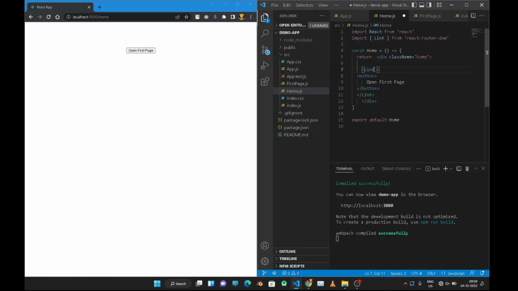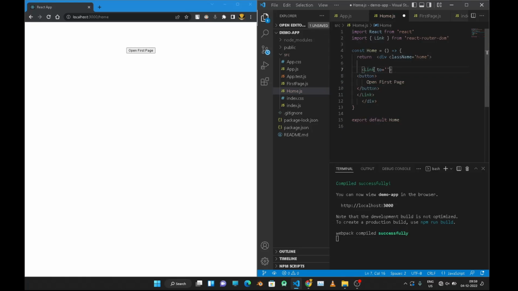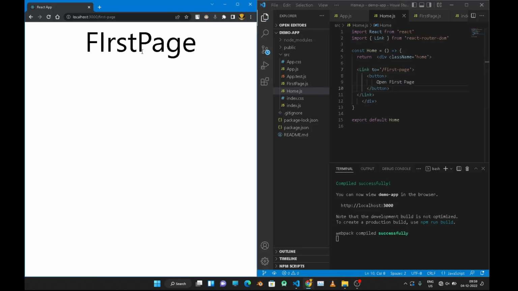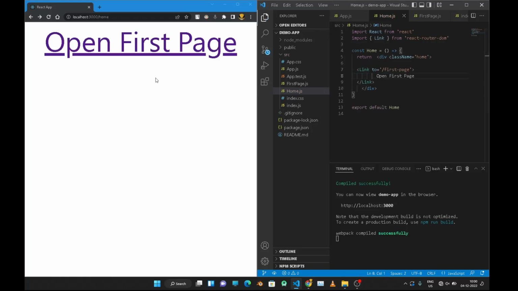I believe. Yeah, and we have to specify a parameter, that's a prop or parameter, you can address it either way. And let's go to first-page. So it should work in a way that when we click on this button, it will take us to first page. Let's try this, let's save, and yeah, it's working. Can you see? I'm clicking on open first page and it is being routed, it has been redirected to this page. So it's that simple. And even if we remove the button, it will still take us to that page.